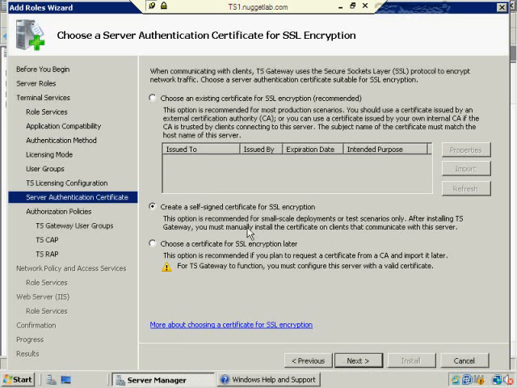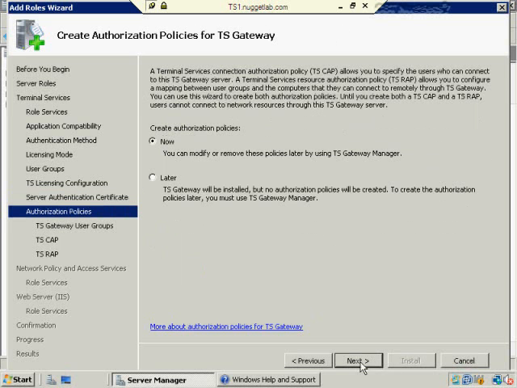Maybe then you'd buy a certificate or you'd get one from your CA. So you can do that. I'll just do that for the time being. Then you click on Next, and you specify which authorization policies we want for Terminal Services Gateway. And closely associated with TS Gateway is the TS CAP and TS RAP that we talked about earlier. I'm going to go ahead and configure those now. You can postpone that if you want to.